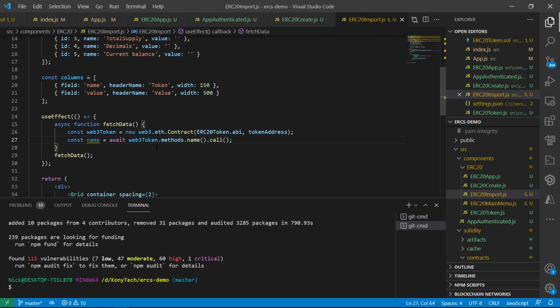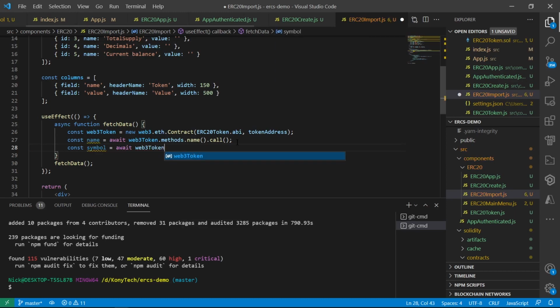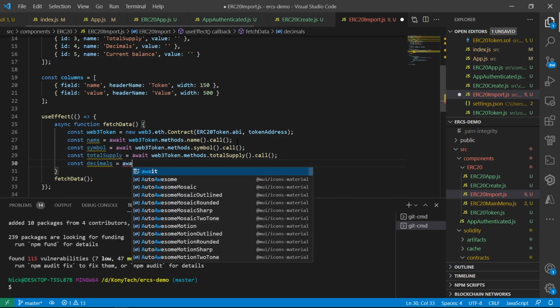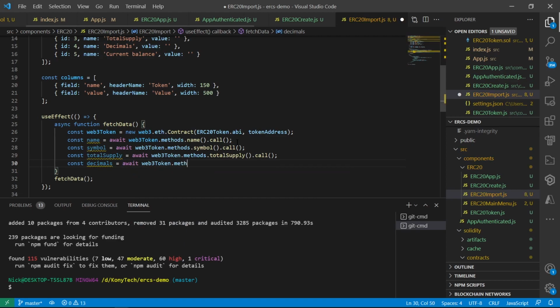So now we do have fetched the name. Let's go and continue with the symbol. So symbol: await web3Token.methods.symbol, like so, that call. Then const totalSupply equals await web3Token.methods.totalSupply. This is the name of the function, that call. Then we're going to do const decimals equals await web3Token.methods.decimals, and we're going to call it again. Perfect.